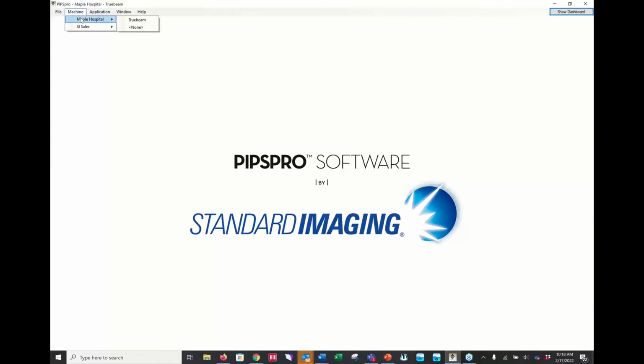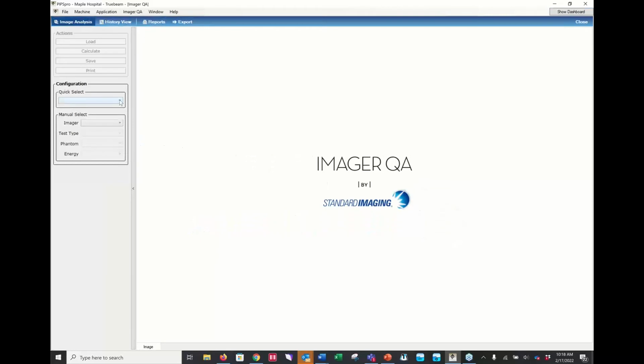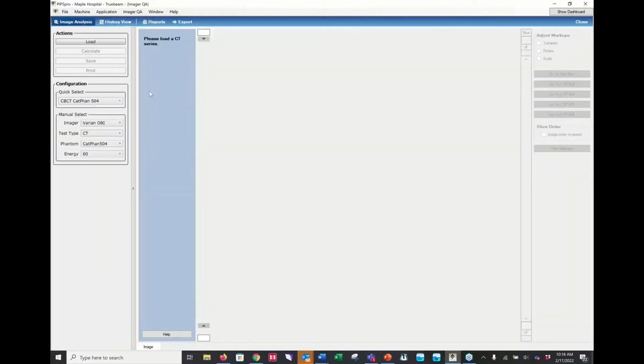Again, you can go ahead and pick your different machines. And for example, again, like I said, we have our Maple TrueBeam active. Our SI sales group here has a number of different ones here. So whichever one you pick will actually show up as your active one up in the status bar on the top of the screen. So you'll always know which Linac you're working with. My applications, I got Imager QA, and I'll just kind of jump in there just to show you maybe I'll do a quick cone beam with our CatPhan 504.